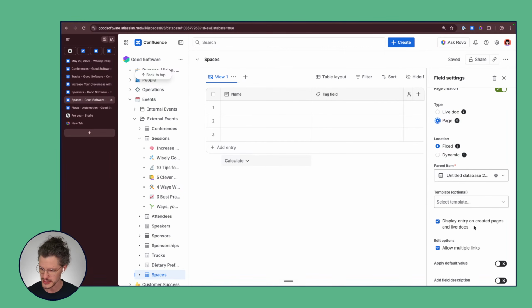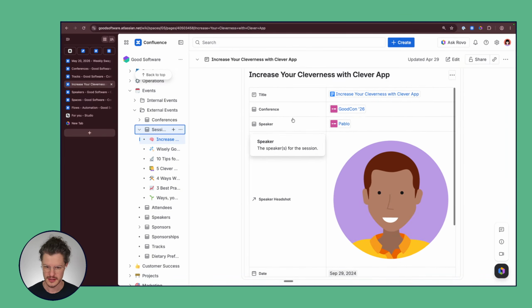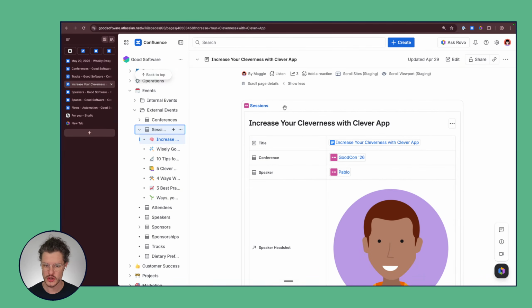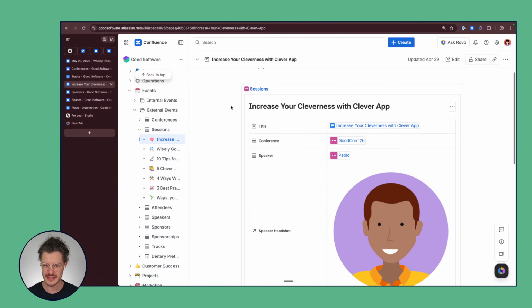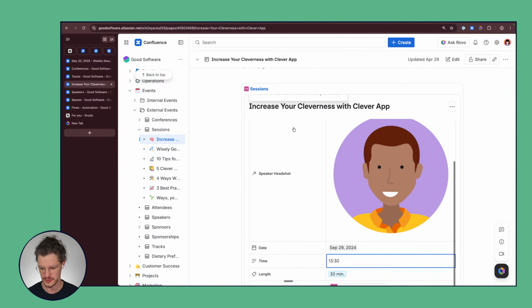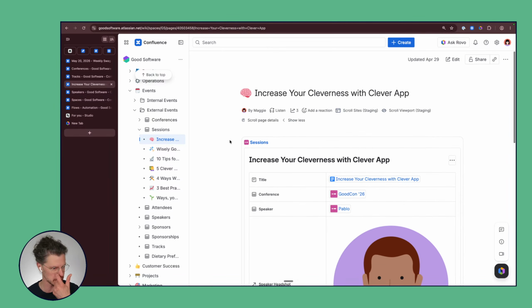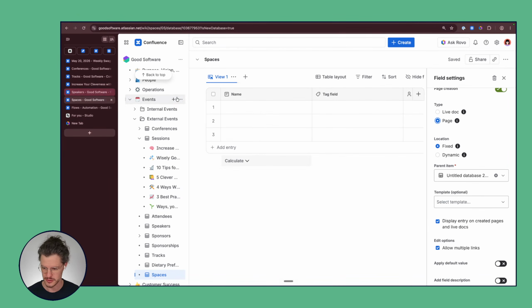Display entry on created pages. So remember I showed you this database entry? Checking that box means a new database entry will be added to every new page that's automatically created so that people can very quickly jump between the data that's in the database and the content that's on the page, which is super cool. And allow multiple links.